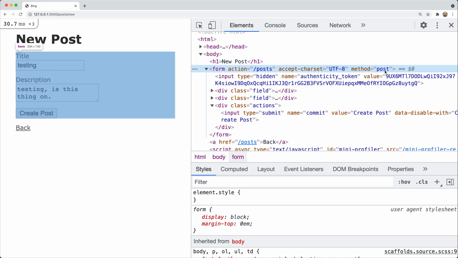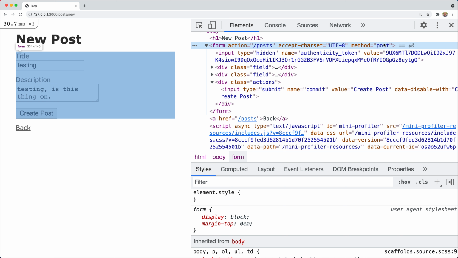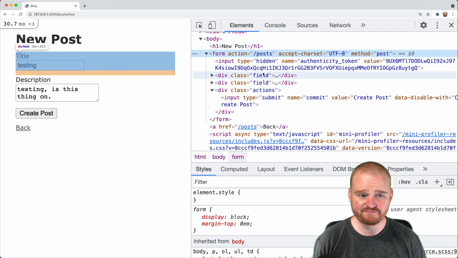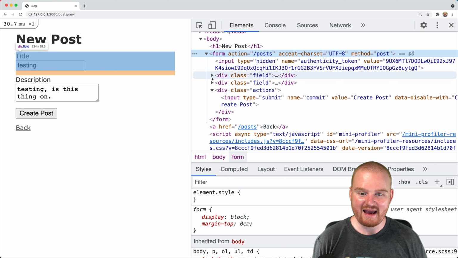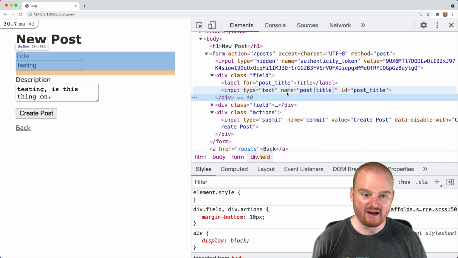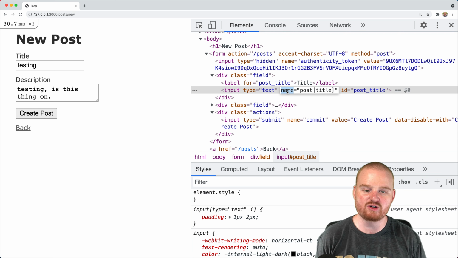I'm realizing that blog post was a bad example because there's so many posts. This post request is the HTTP verb, not the type of post. So this would be get, post, put, patch, delete, etc. So we are sending a post request to /posts, and the data that we're sending is going to be what is collected in these input forms. So the name value is what's important here. This name value defines what ends up in params in the controller.